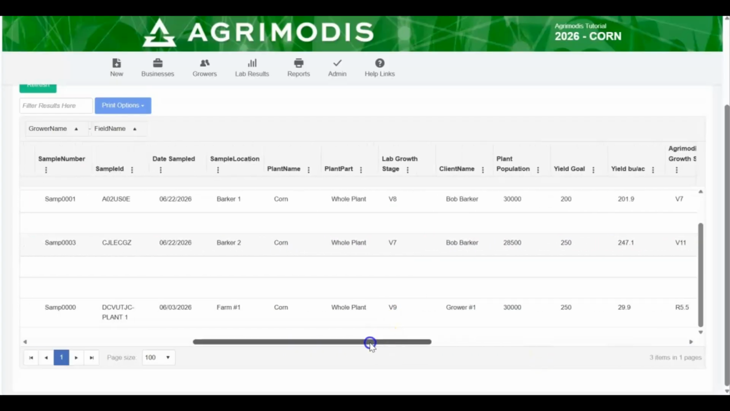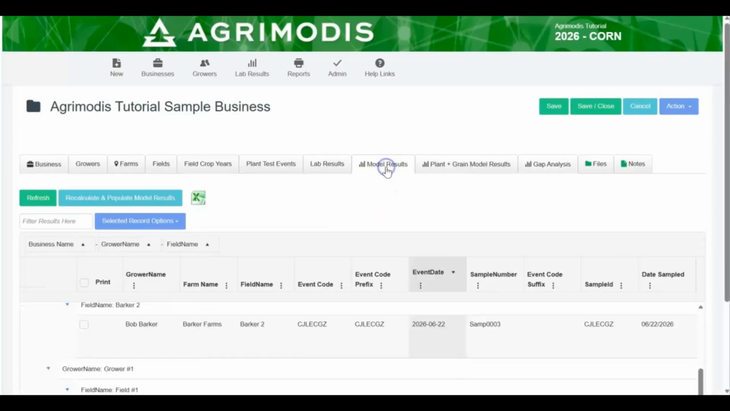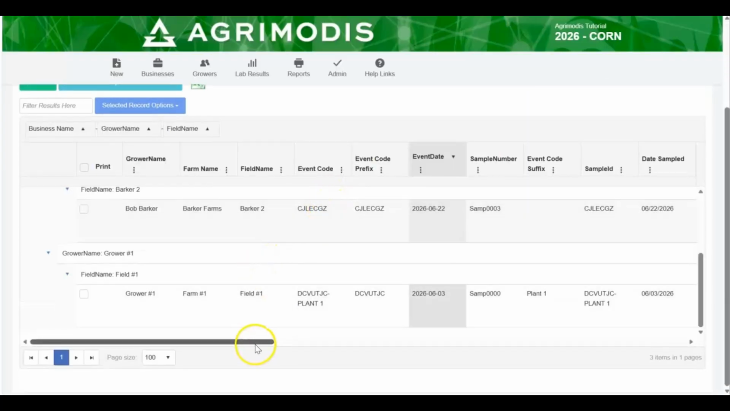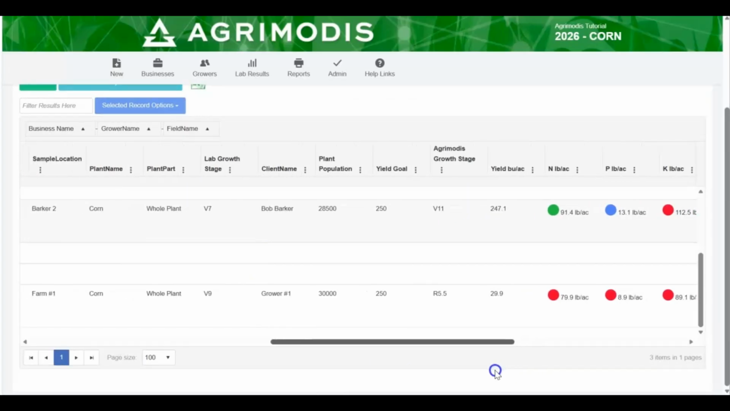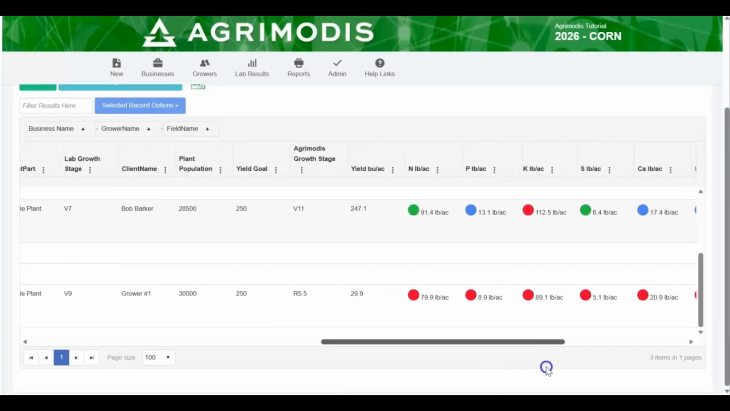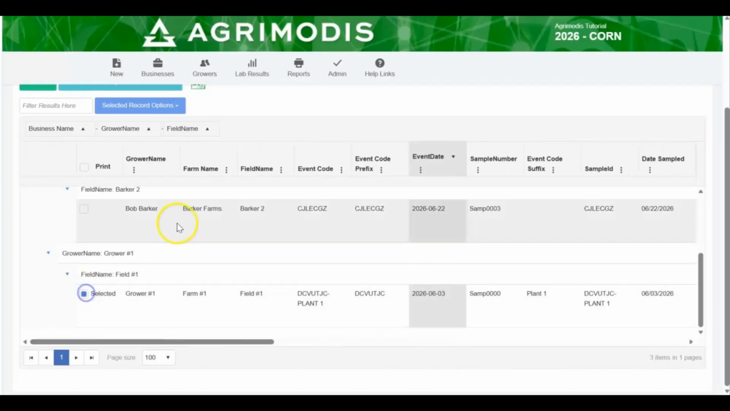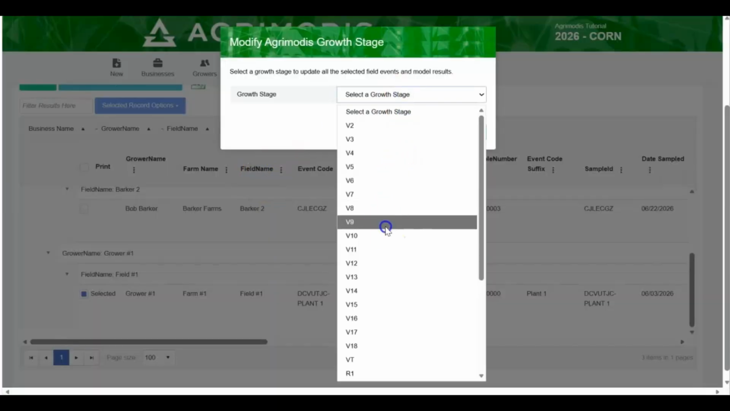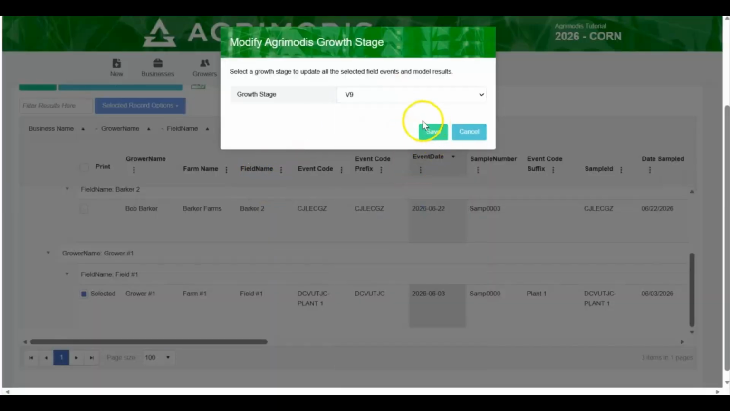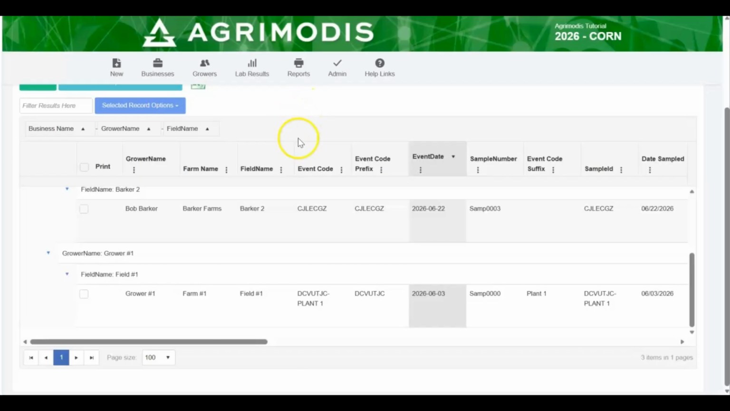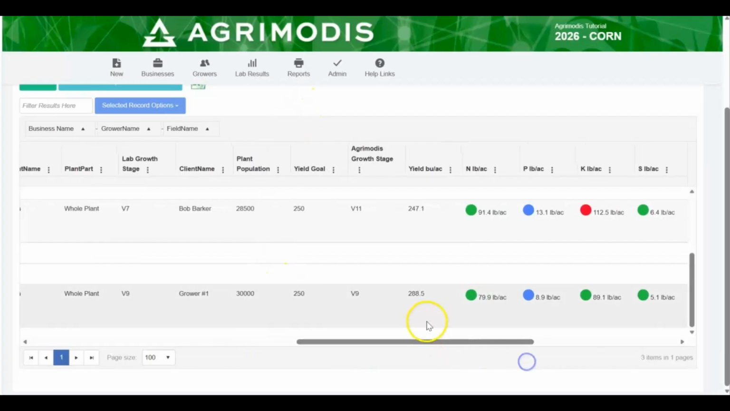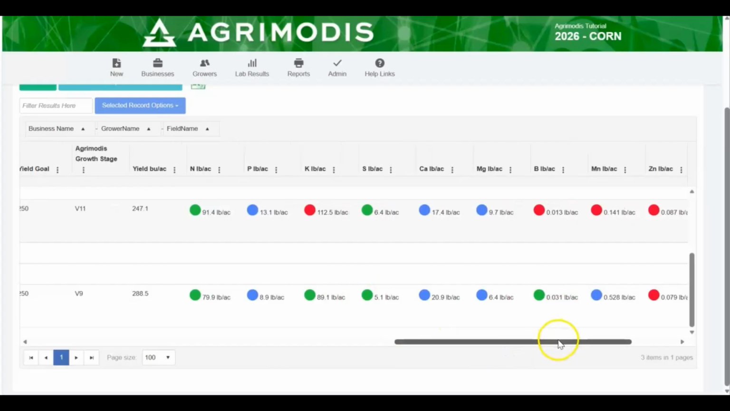So we had that at V9. Don't forget, when you get back, there's not a reset button. You have to reset it. So that's why we give you both the Agrimodis growth stage and the lab growth stage of V9. So I'm going to change that one back to V9. That way, when I look at it next time, I'm not trying to figure out why it looks like I am low on everything, right? So now it should be back to normal. Yeah, 288.5 bushel yield expectation. Everything's back to reading the way it should.